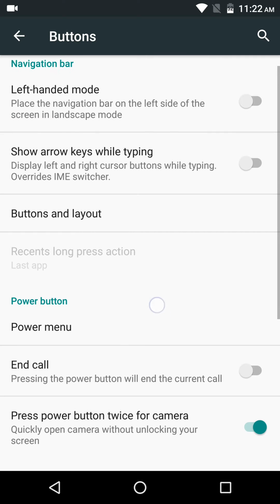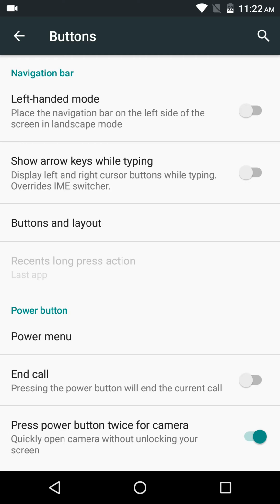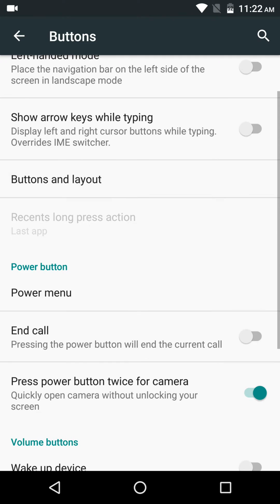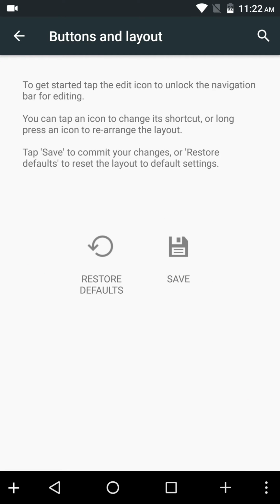So we're going to go into buttons next. We can even customize the buttons. That's why I love CyanogenMod over stock ROM. By the end of this video, you'll see why so many people choose CyanogenMod over stock ROM. And so we got left-handed mode for easier navigation. We got show arrow keys while typing. We can do that. Buttons and layout. You can customize your buttons and layout.